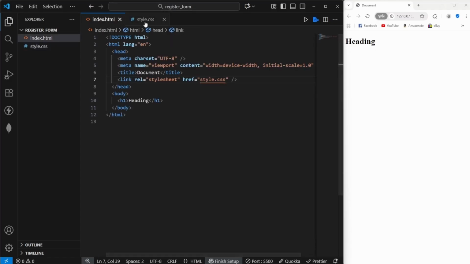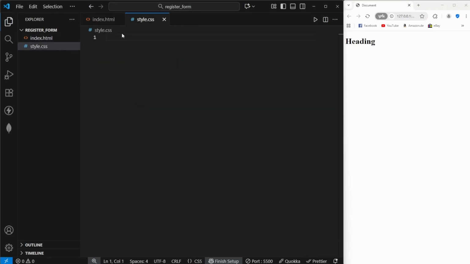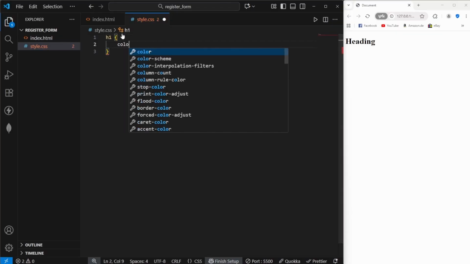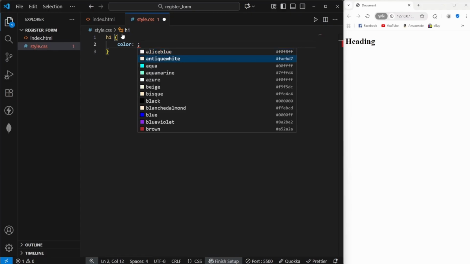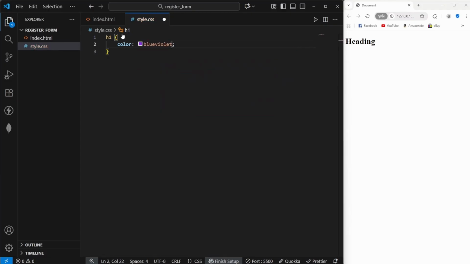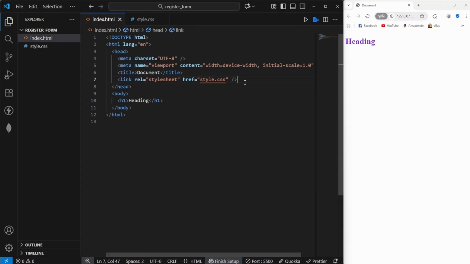So now, for example, we could say that we want to select the h1 element right here inside of our style sheet, and we want to give our h1 a color of, for example, let's use blue violet so we can see a difference. We're going to save the file, and as you can see, now we have this blue violet title right here.